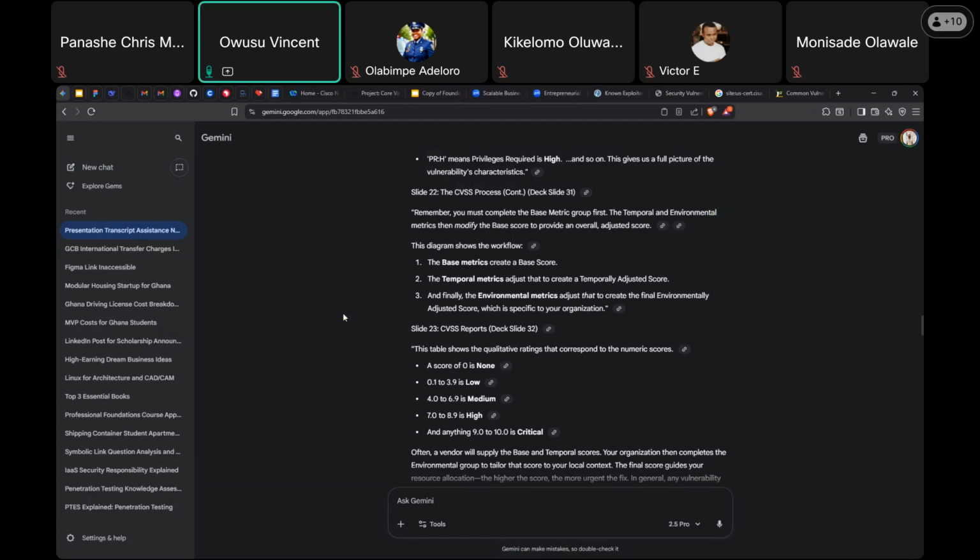So you need to follow the rule. When you check the report, this table shows the qualitative ratings that correspond to numeric scores. A score of 0 is none. From 0.1 to 3.9 is low. From 4.0 to 6.9 is medium. From 7.0 to 8.9 is high. Then from 9.0 to 10.0 is considered critical.